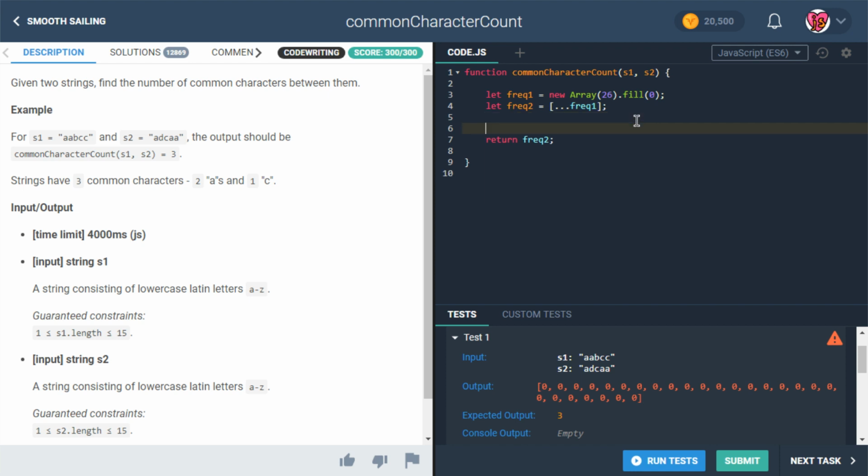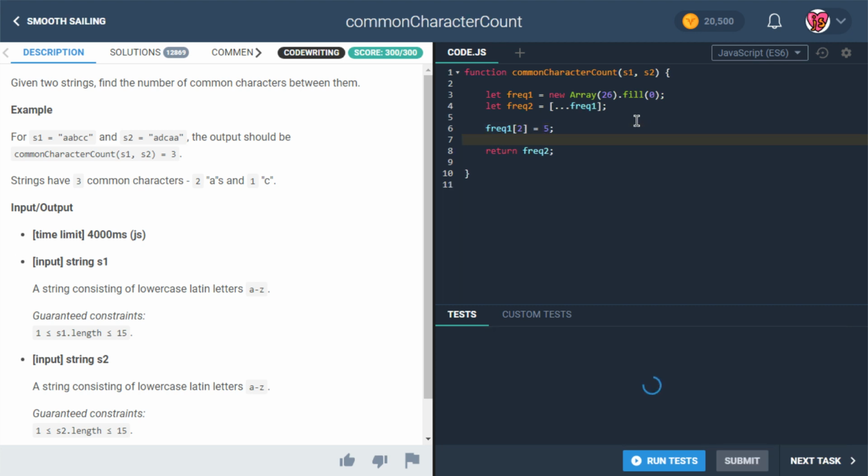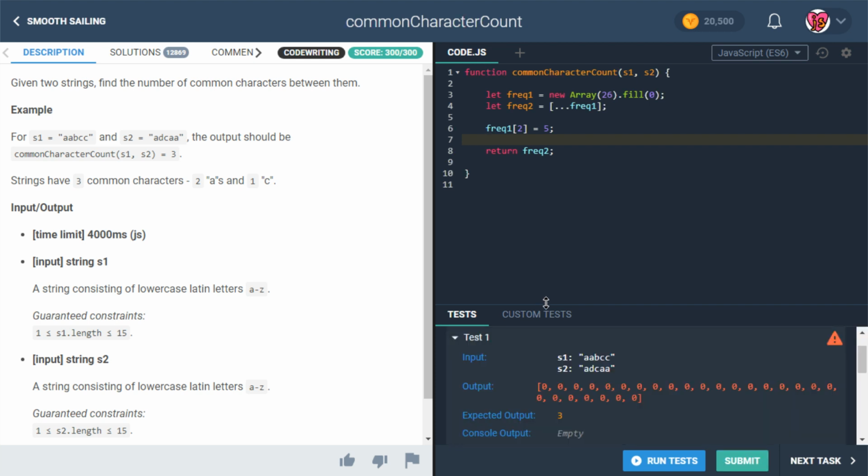And importantly, if we were to change frequency 1 at a certain value to something else, that shouldn't affect frequency 2, so we should still get an array of all zeros here, which we are getting. So that's good to know. Let's move on from there.